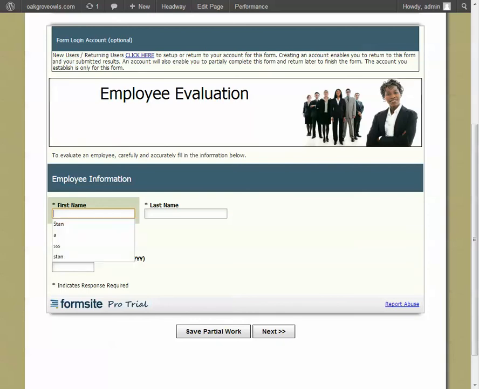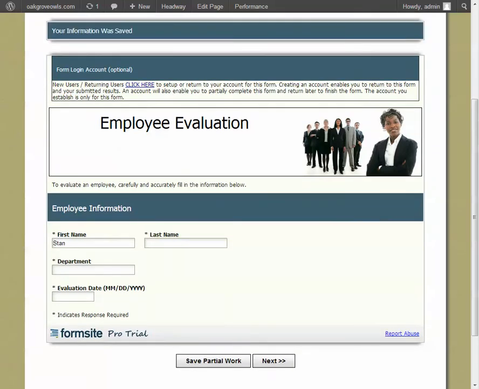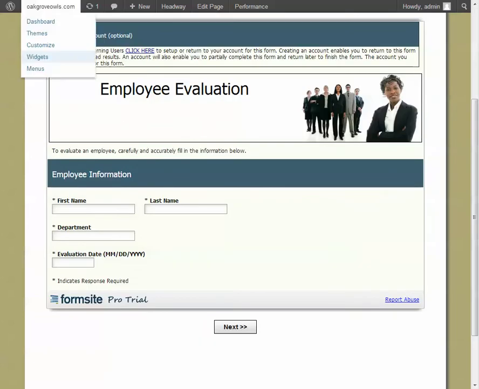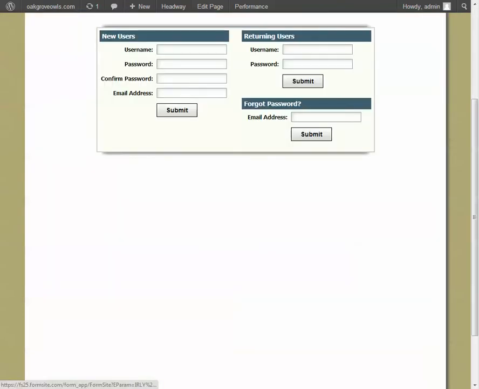Then they'll come in, and then we'll say, first name Stan. Okay, it's been a long time, or I get a phone call or whatever. I'm going to save my partial work. Boom. Okay. Now that is saved. If we come back and reload the form, and they come in, now they're coming in as a returning user.